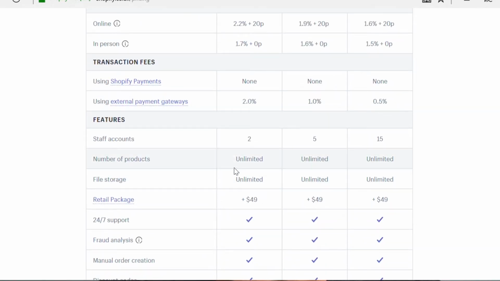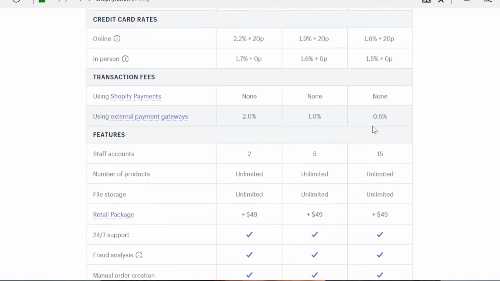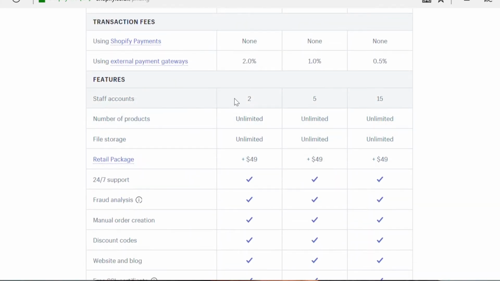So remember that basic, Shopify and advanced. Go down to the features. So staff accounts, you're going to get 2 for your basic, 5 for your Shopify medium plan, and 15 for your advanced. Staff accounts basically means if you're running a store and you have employees, you've got your head of finance or head of marketing or some people that manage stock, you can set up your staff accounts within your store and give your employees individual logins so they can log into the store and make the changes on the back end that they need to do.